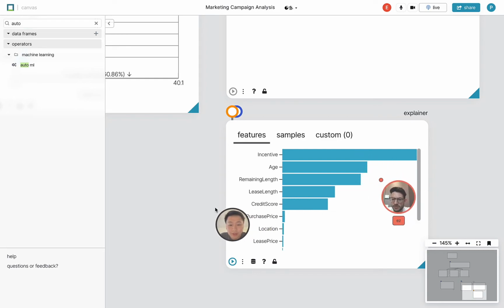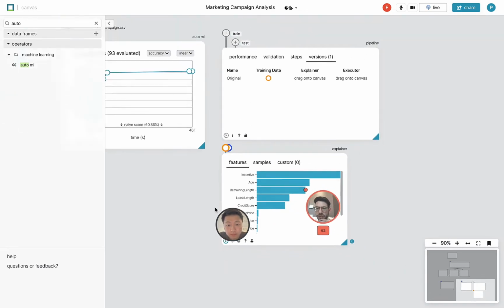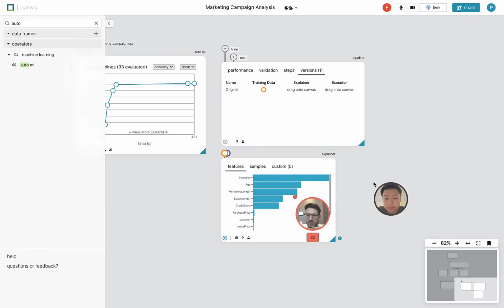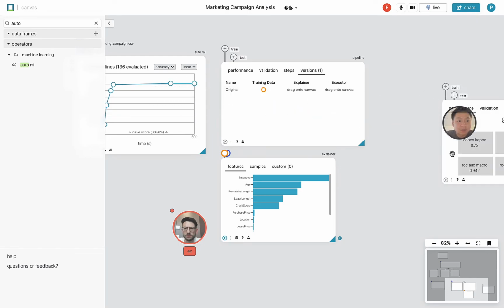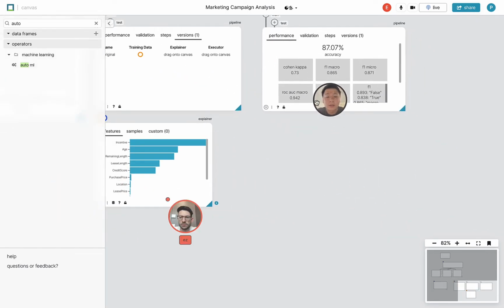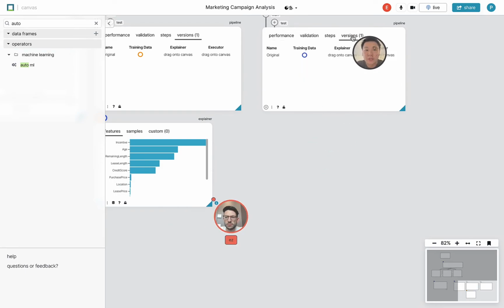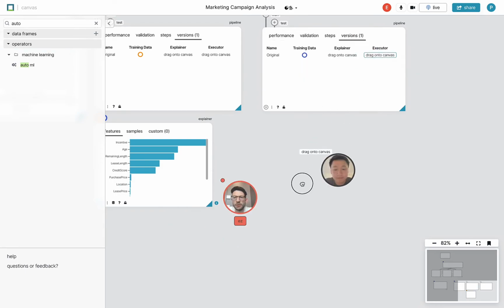So, Emmanuel, how do these drivers look to you? Yeah, actually, that makes sense to me. I think incentive and age are very predictive, which seems reasonable, versus location of a customer doesn't really matter. I think that matches what I was expecting. Sounds good. Well, I see a new, better model has returned, so maybe we can take this next model and try it out and see what our prediction would be for next month's campaign.